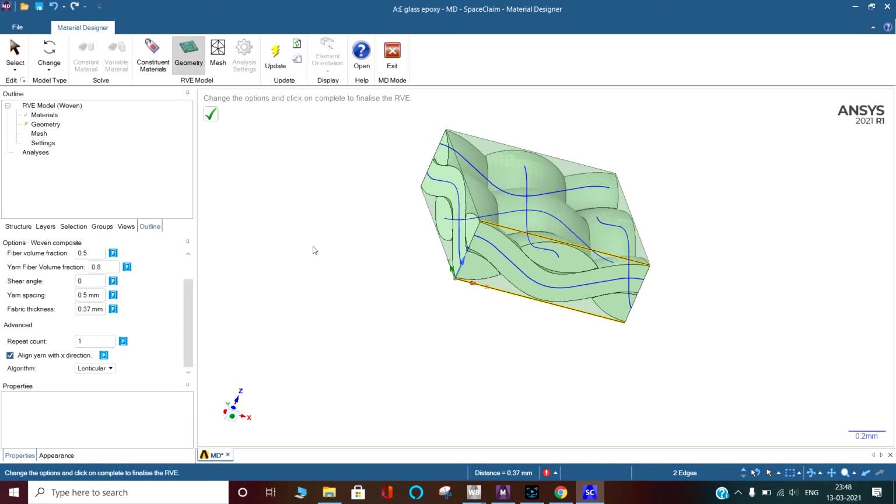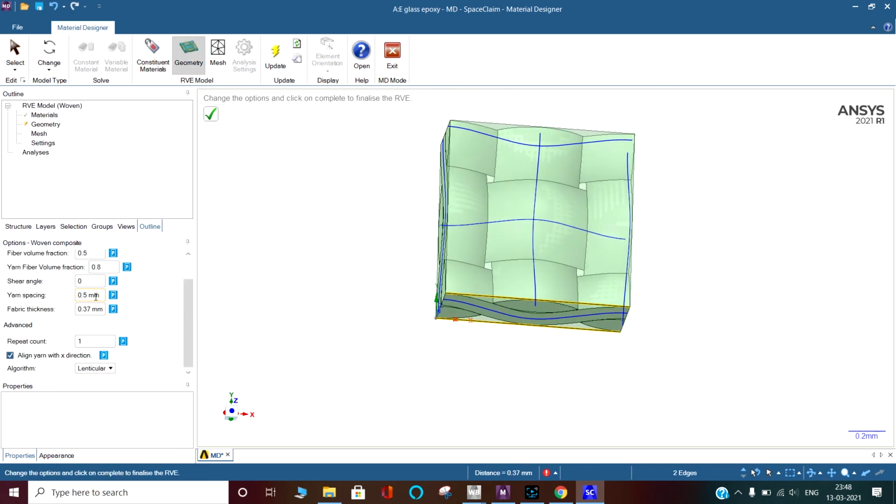So like this, you understand yarn spacing is this spacing. This is the thickness. Repeated count, the same volume will come once more if you repeat it twice here. So all of these things are clear to you. I am saying yes, the geometry is this one. This has selected the geometry.